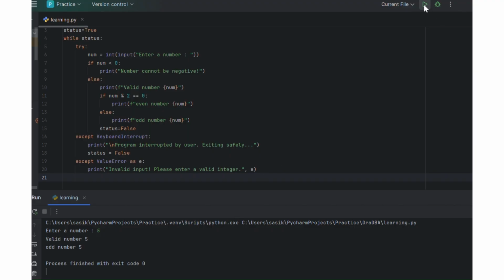Then if I execute the program again to validate the keyboard interruption, and I stop the program with a keyboard interrupt, it will automatically say the program was interrupted by user, exiting safely. This is the KeyboardInterrupt exception and how we handle it.